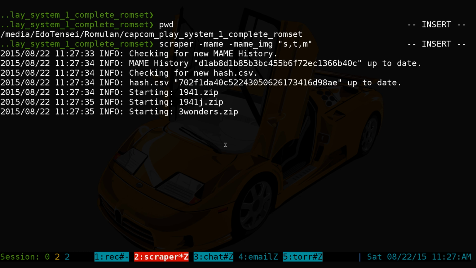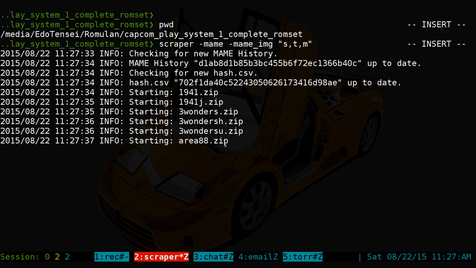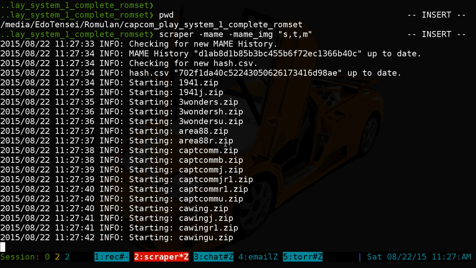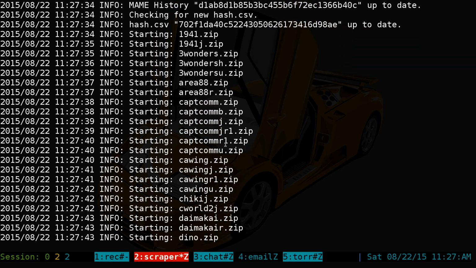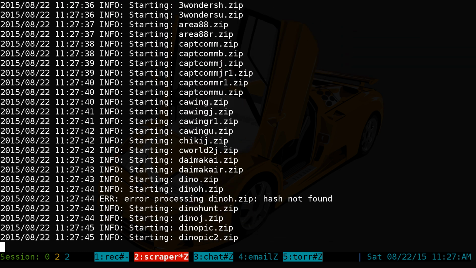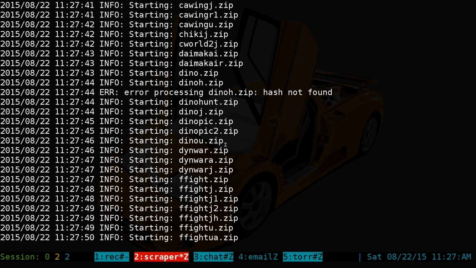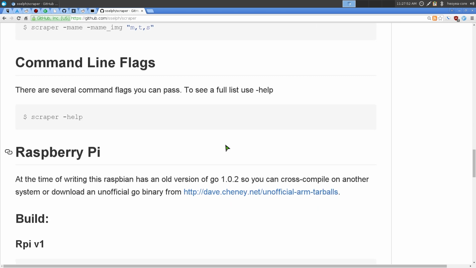And this one should be short also. I think it's like 100 ROMs in here. And it grabs it way quicker than the default Emulation Station, like I said. What else are you talking about here? I mean, that's pretty much it.